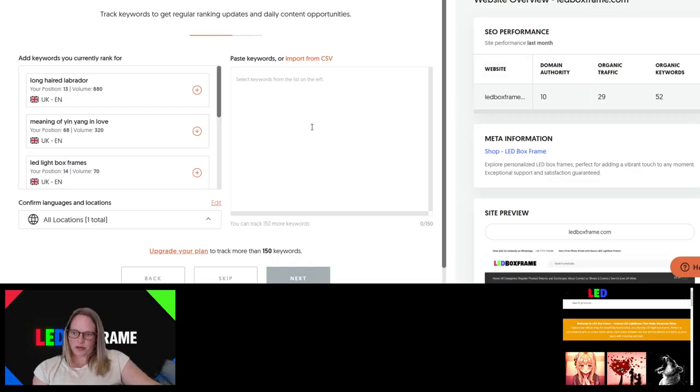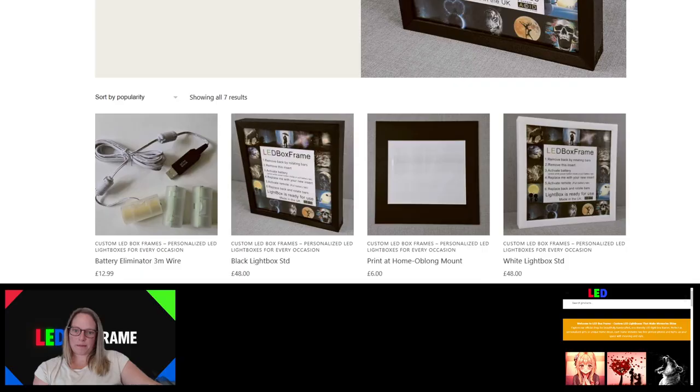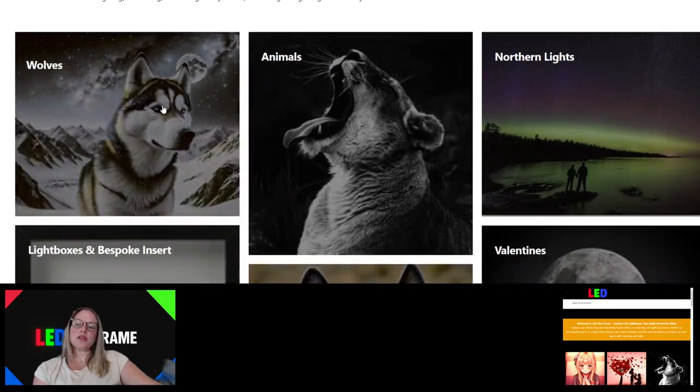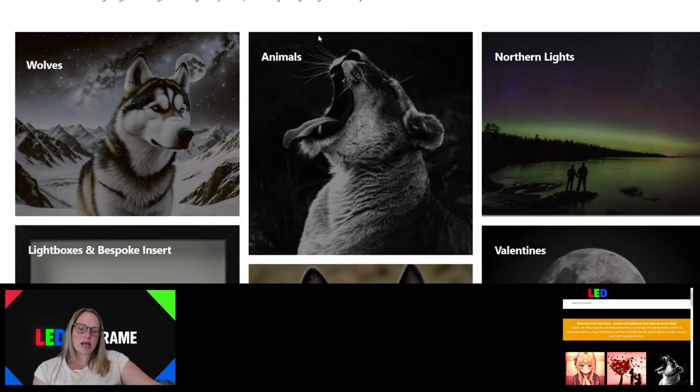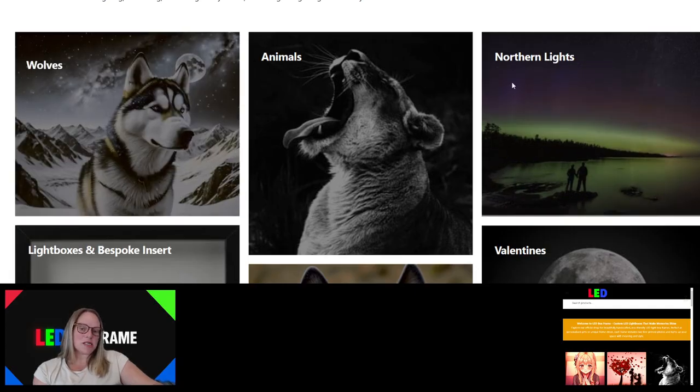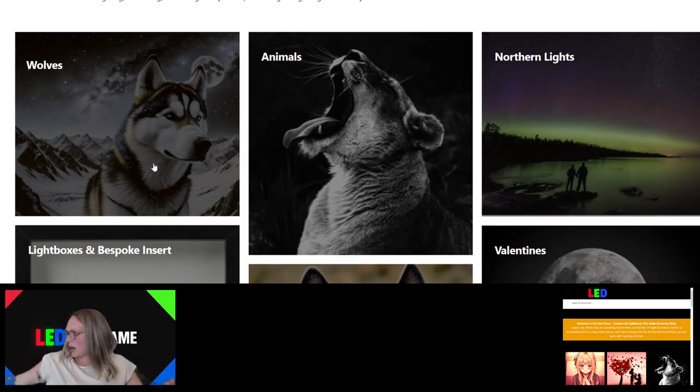Now, LED box frame. The box frame utilizes different types of imagery. Let's go to the home page and I'll show you the categories. Different, got wolves and animals and the northern lights. So different categories, but you can send in your own personalized images. What I have done is I've got my wedding photos in my box.